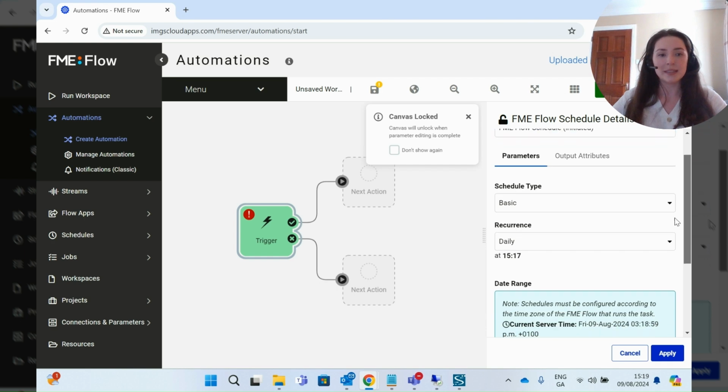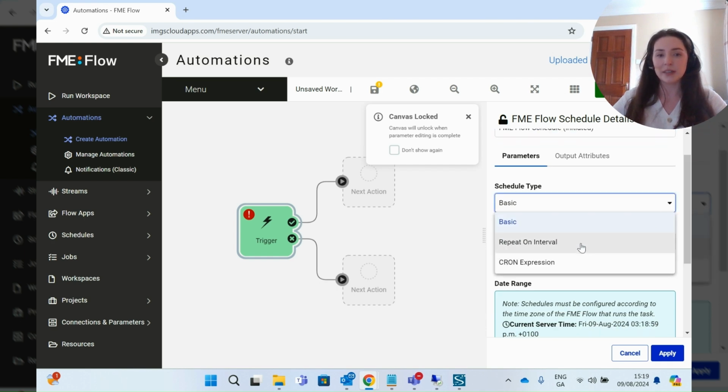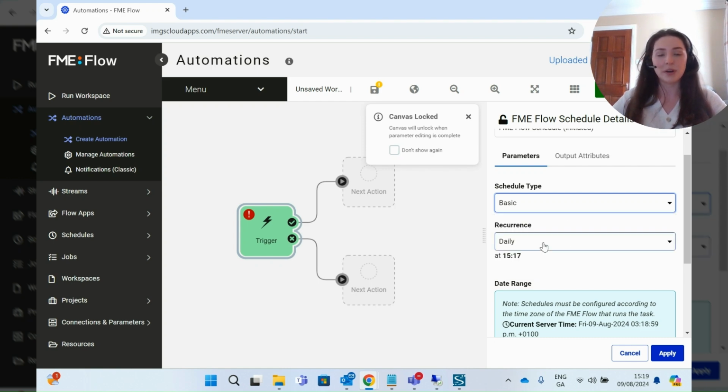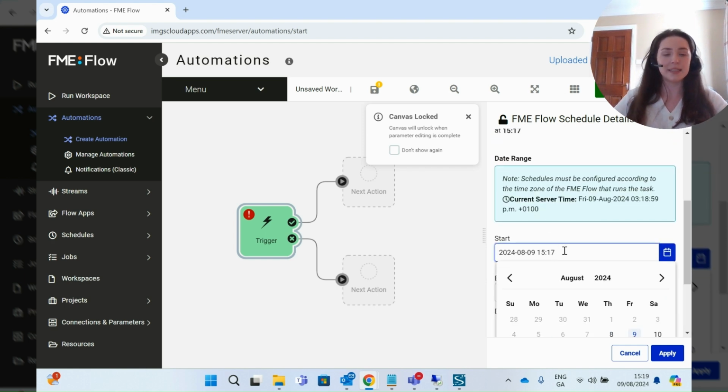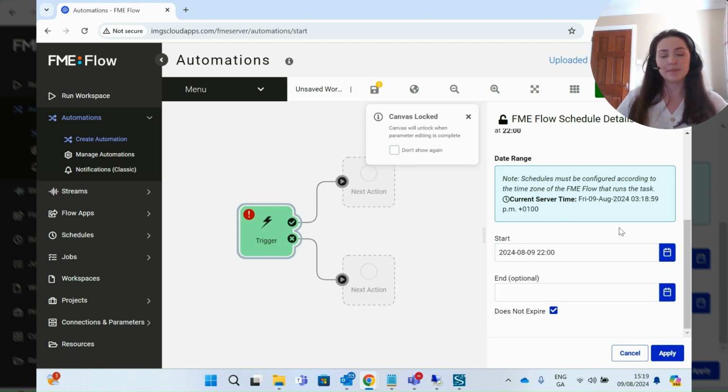And we'll choose basic schedule, but there is the option to repeat on interval or use a cron expression for something a bit more advanced. But keeping with basic, with a recurrence of daily, and we might set the time to run overnight rather than in the afternoon, so something like 10 p.m. at night. So this could be for a process like a data update that's happening to your databases overnight, and that could be run and triggered by this FME automation.